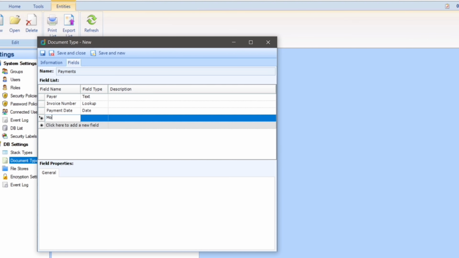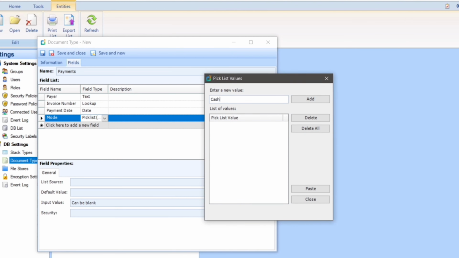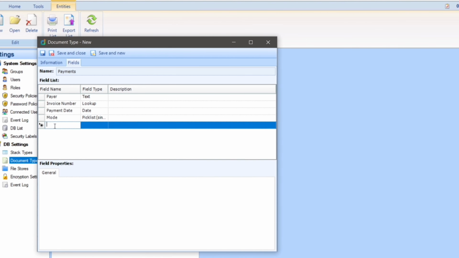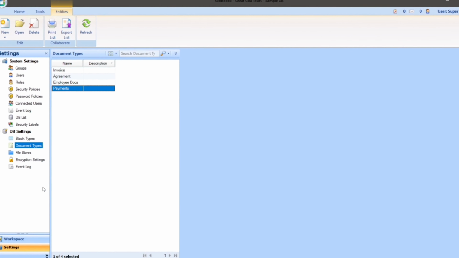Fourth will be the mode of payment, which will be a pick list field type. In the list source, we will add the payment modes: cash, check, and credit card. Fifth, we will have a reference ID, which will be a text field type. Then you click on the Save and Close button. That is how you can create a new document type in GLOBODOX.